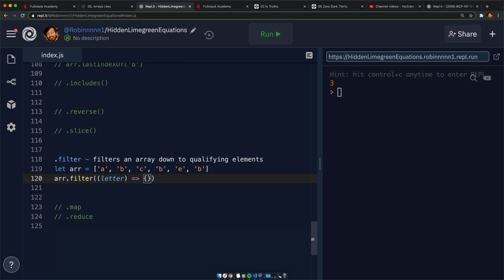And we want to return true or false based on the letter. So if letter equals B or equals P, return true. Then else, we don't even need an else because it returns, right? Let's say return false.